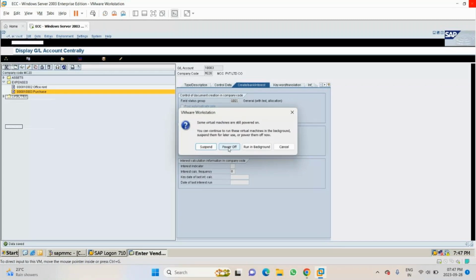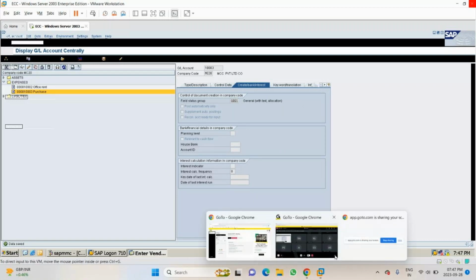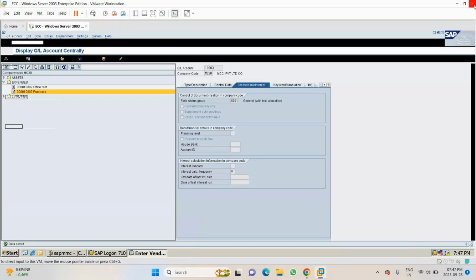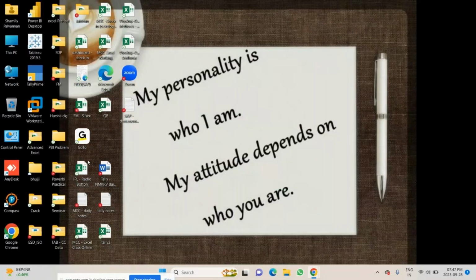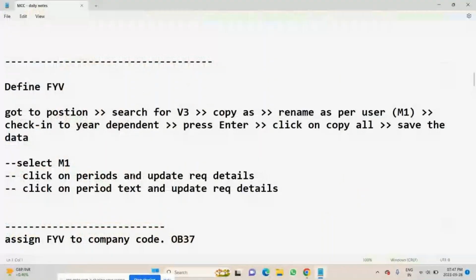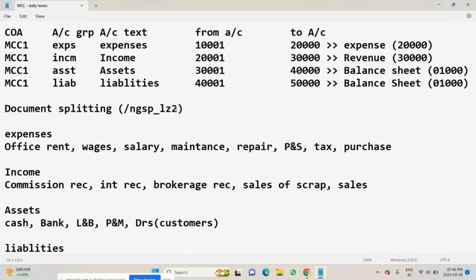Ma'am, can you clear this doubt so that I can continue? Which one, ma? Document splitting? Yes, ma'am. So document splitting, first you have to go for, I've just closed the screenshot. Okay, once again, let me just close this. Now what you do is go for the document splitting, give the T code. You have to give the T code where I have given. Give the T code like this. Have you given this T code? Yes, ma'am.